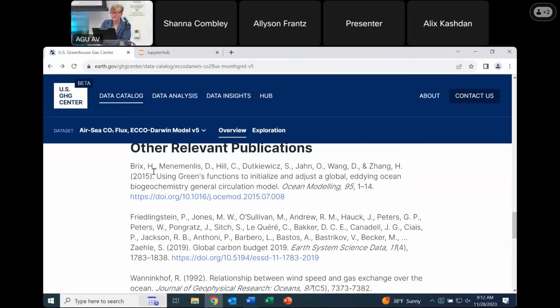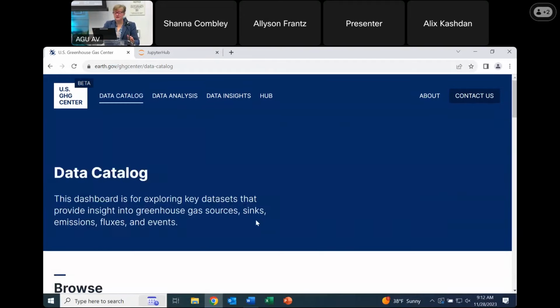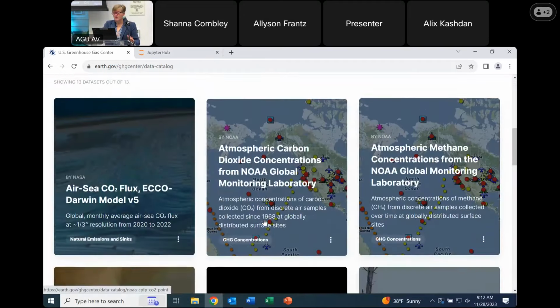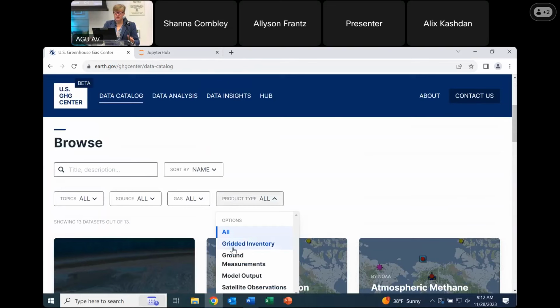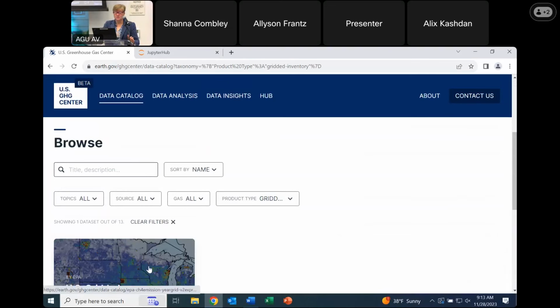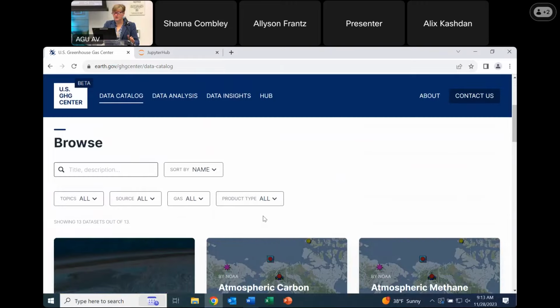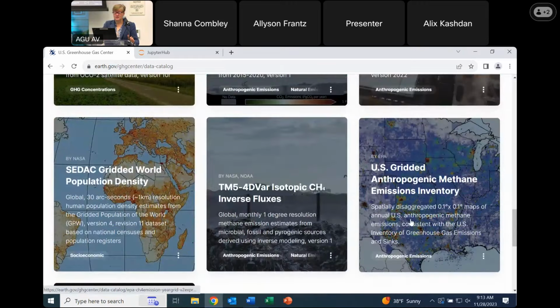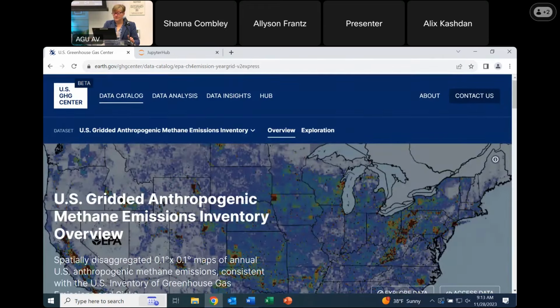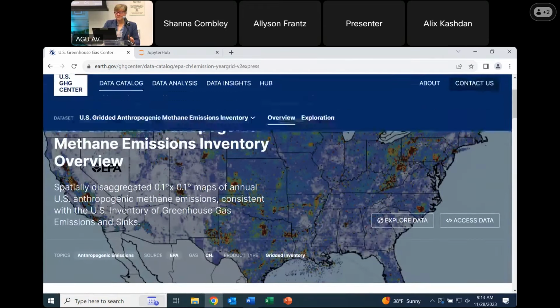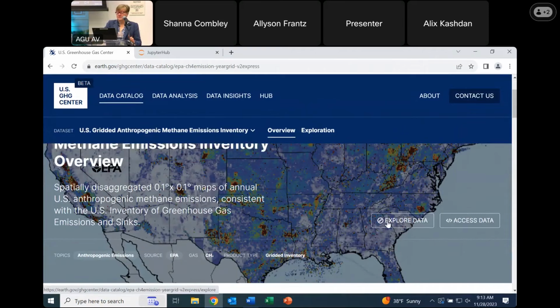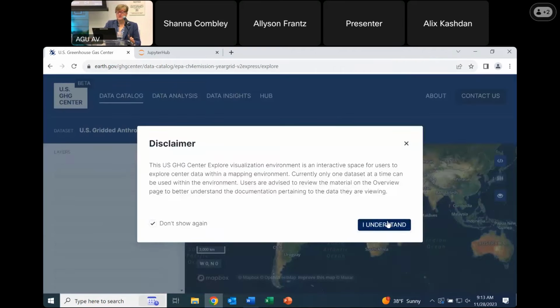Okay. So for this, you would access the EPA data by going to the data catalog. You could choose a data product of gridded inventory, or otherwise you could simply go down all the way to the name of it. It's alphabetical. If we click on that, you will see that there's an Explore button. You click on the Explore button, and that takes you into the Explore environment.